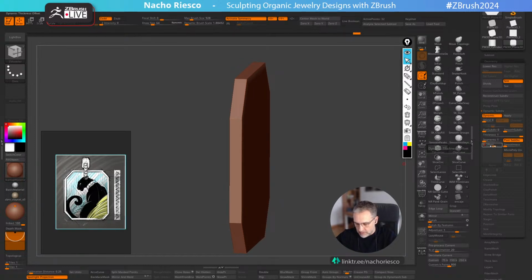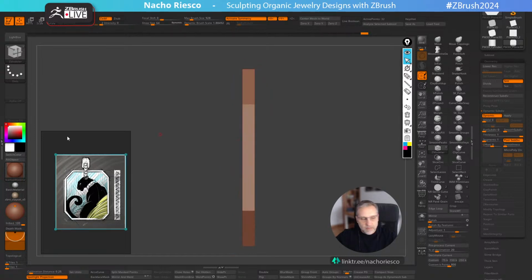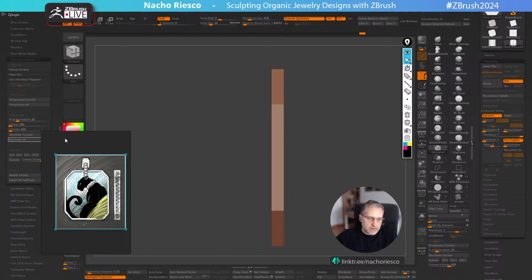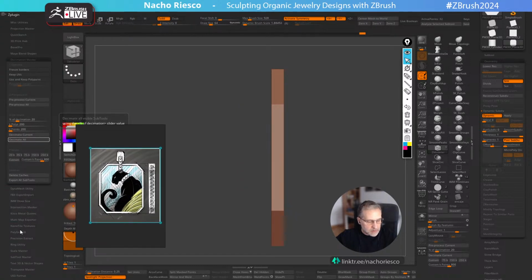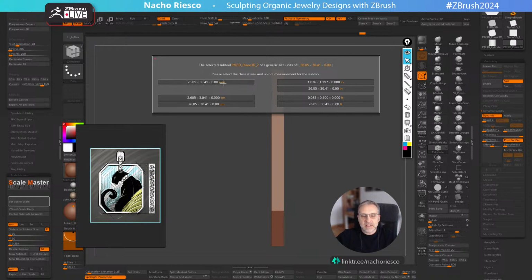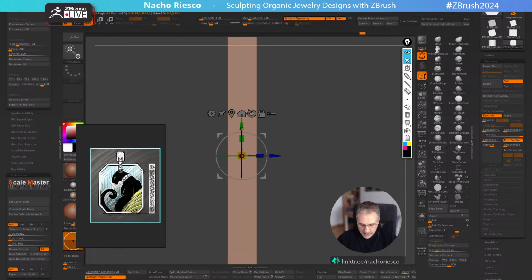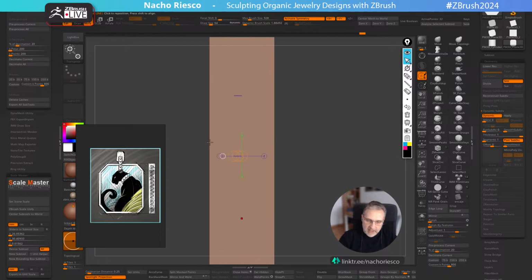We'll stay in 0 here, and this could be very, very useful. Of course, if we try to measure the thickness, we're not going to be able to measure anything. If we go to Scale Master now, and we check, the thickness is still 0. But what we can do with our transpose line is take the measuring from left to right, and now we have the thickness at its maximum value.